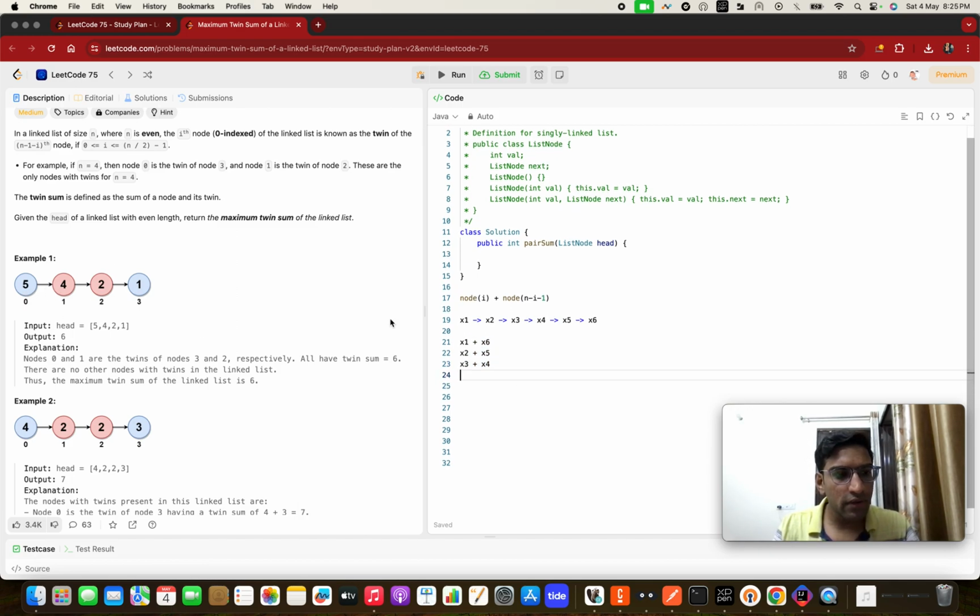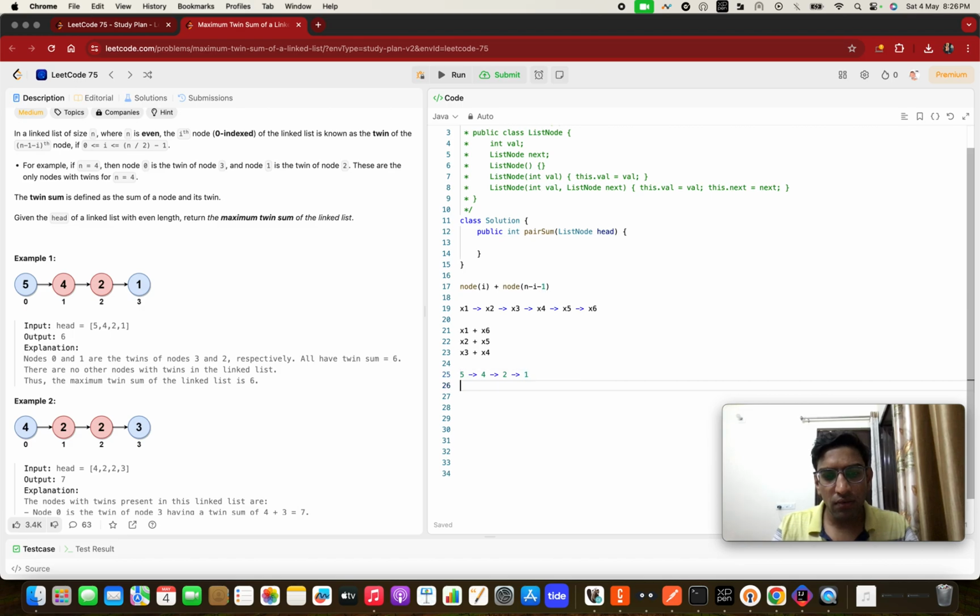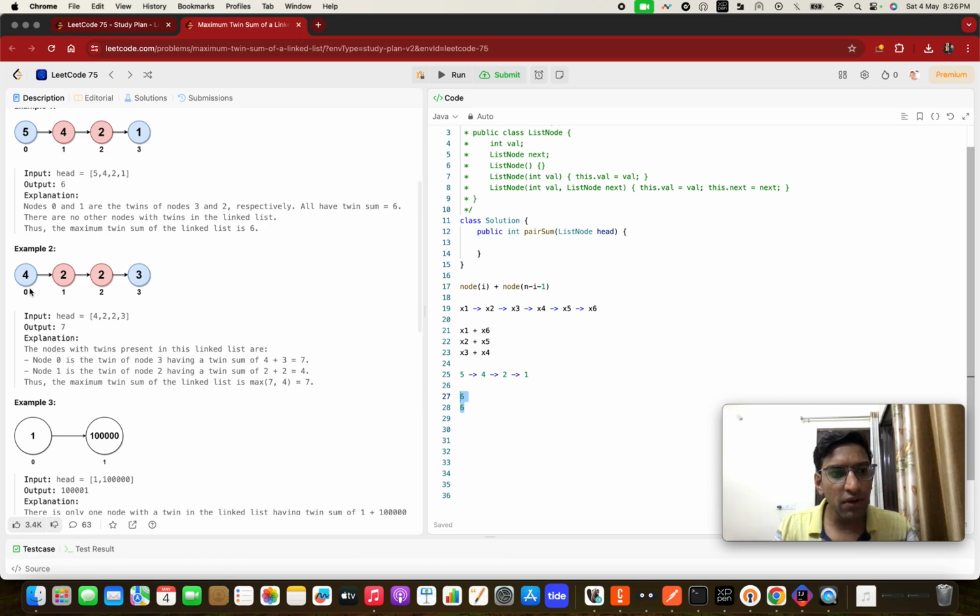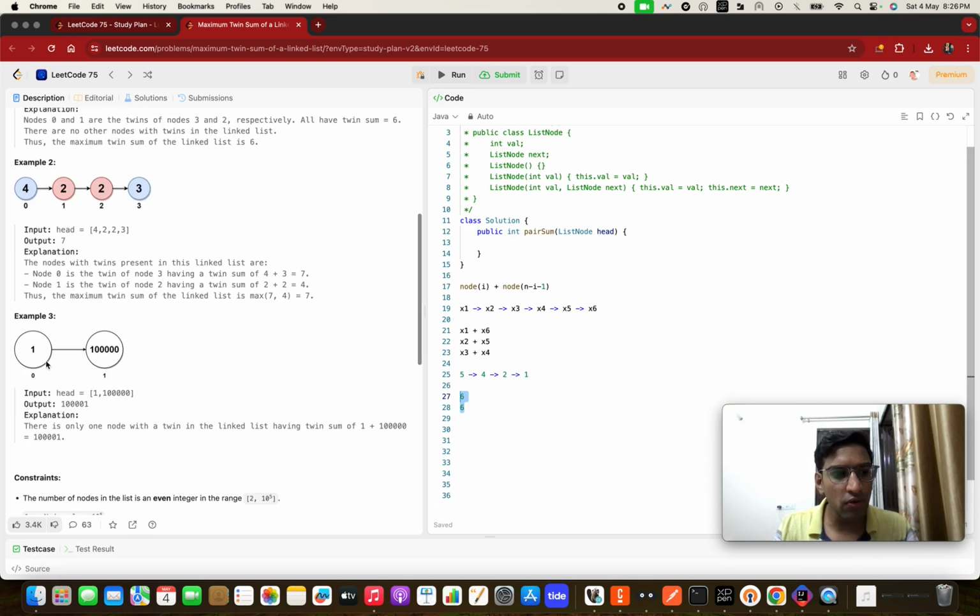So let's try to solve this test case: 5, 4, 2, 1. And one more thing, we only need to do this computation till the half of the linked list. Our linked list is even, so we need to only do the part till the half, because for the rest we have already done the computation. So 5, 4, 2, 1. For the first index, the twin sum will be 5 plus 1, 6. For the second one, it will be 4 plus 2, which is again 6. So the maximum will be 6. For the second example, 4, 2, 2, 3: 4 plus 3 is 7, and for the second and second last node, 2 plus 2 is 4. But the maximum is 7. There are only 2 pairs, so simply add them.